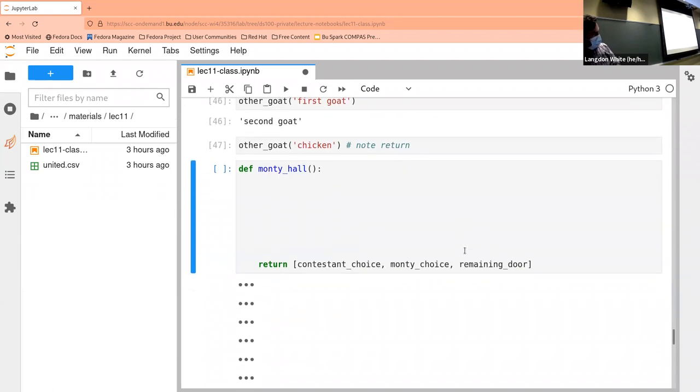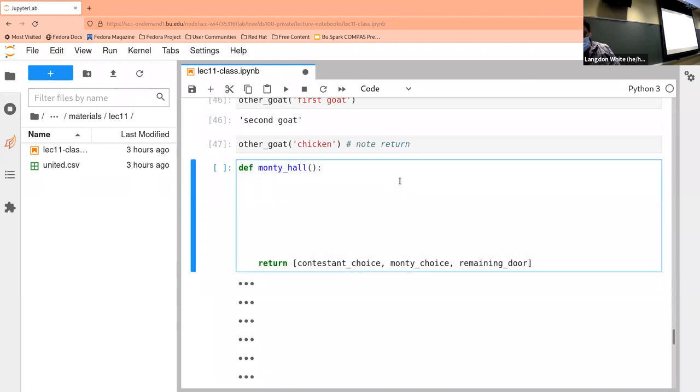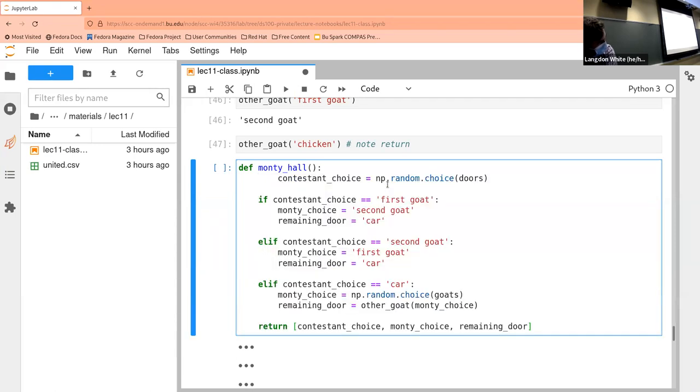So now let's write the Monty Hall game method, which in the interest of time, I'm going to cut and paste. I apologize. Assuming I can figure out how to cut and paste. And I'm going to fix the spacing.